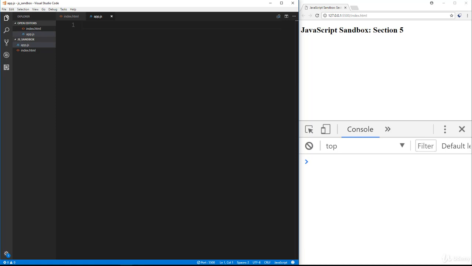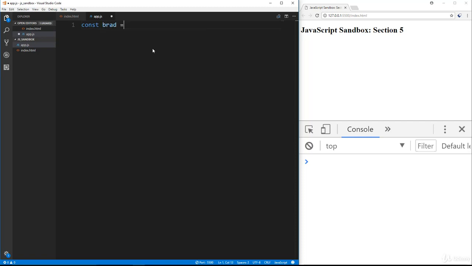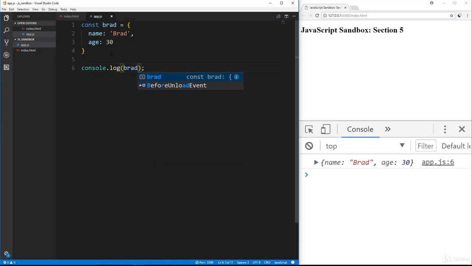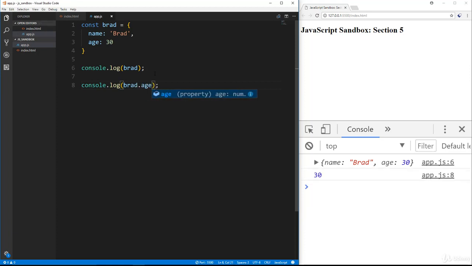All right, now we've already looked at object literals, so we could say const, let's give it a variable name, Brad, set it to a set of curly braces, and we can say name: Brad. It's basically just key value pairs, right? So we can say age, and they can be different types, strings, numbers, dates, whatever. Then we can console.log Brad, and we get that object. And of course we can console.log Brad.age and stuff like that.